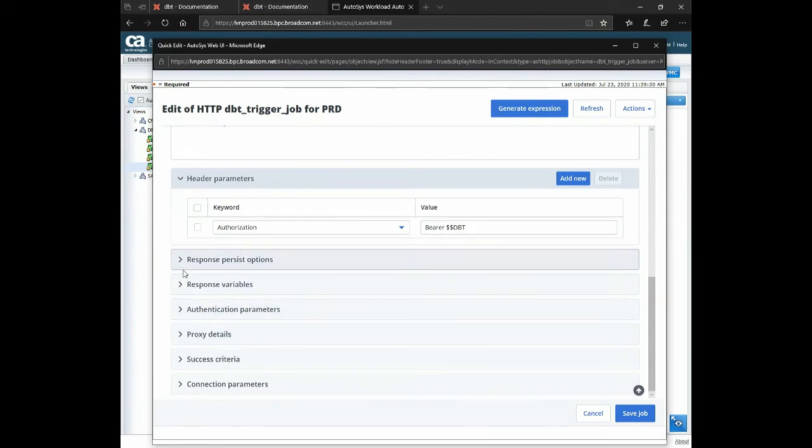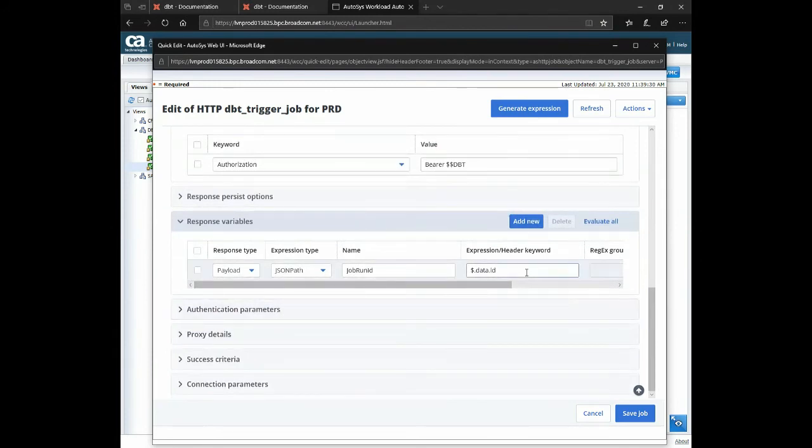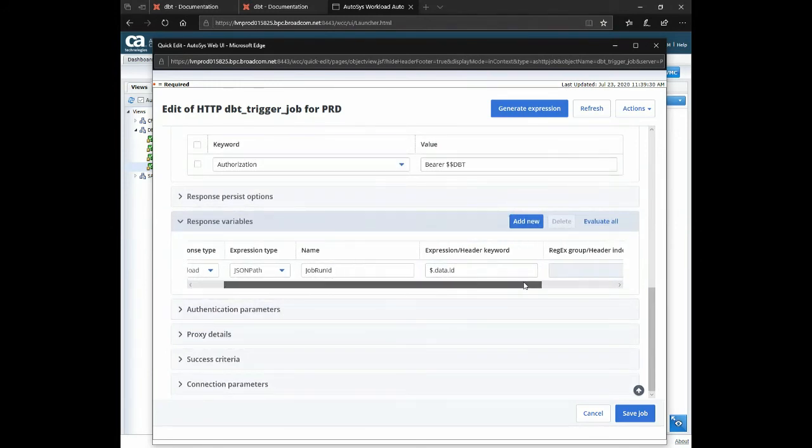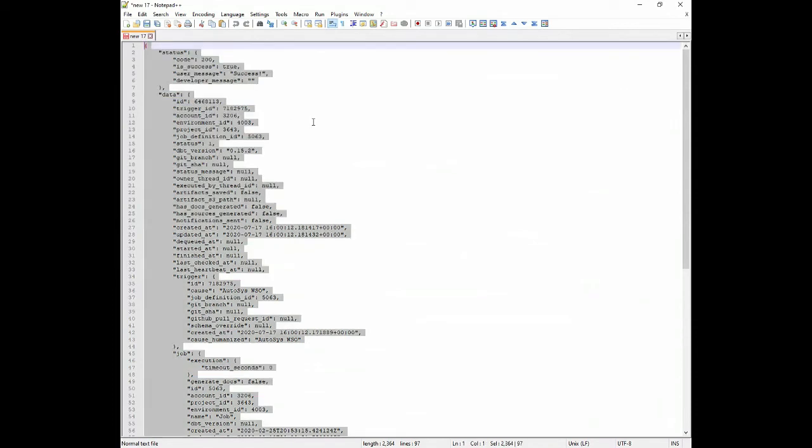And the only other thing I need to do here is the response variables. And here is where I am extracting the data from there. So I have captured the actual response. So here's a response that we would get. And we're going to be trying to extract this value right here from the response. So we have a helper utility in the WCC that will allow us to do this.